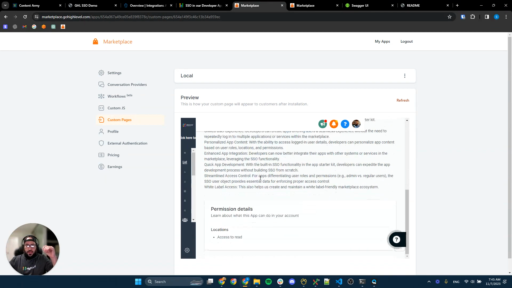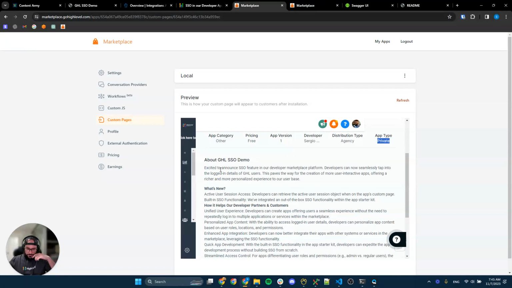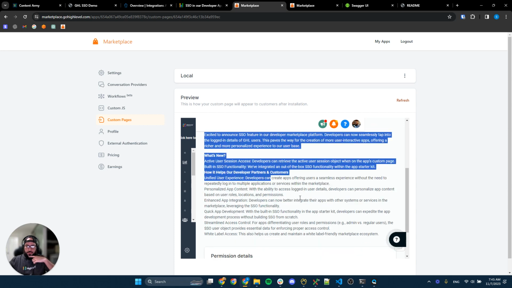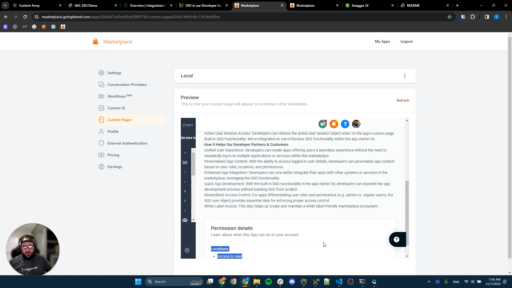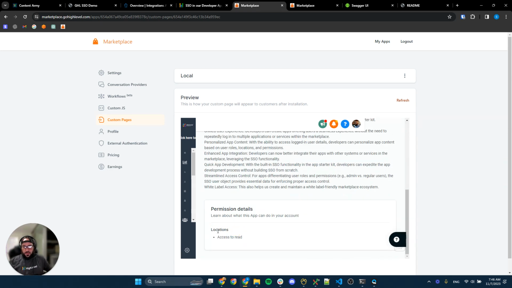Okay, and then you can also provide a rich text description, and HighLevel also shows the permissions or the scopes that your app requests. In this case, like I showed you before, I'm only requesting locations read-only access because it doesn't really matter for this demo. This would be the scopes or the permissions that your app needs to operate.